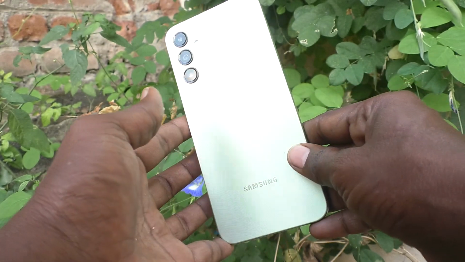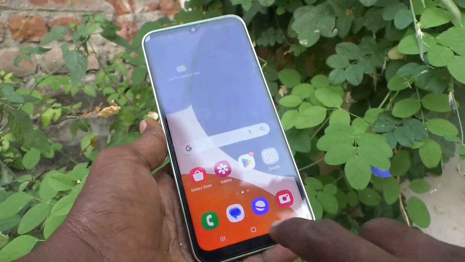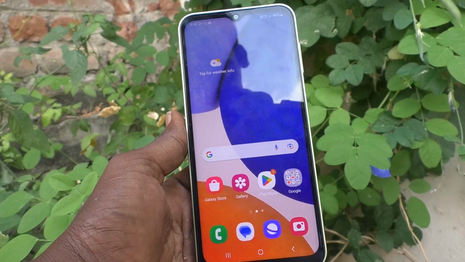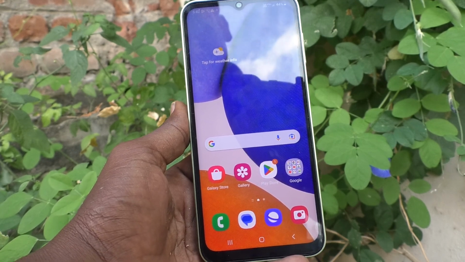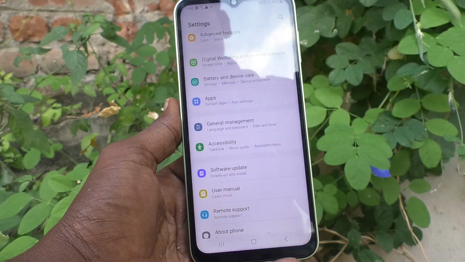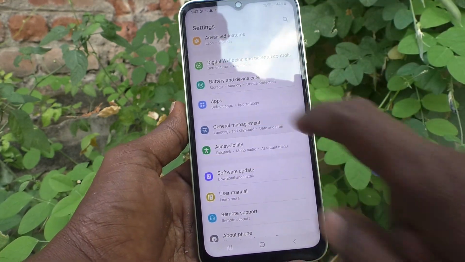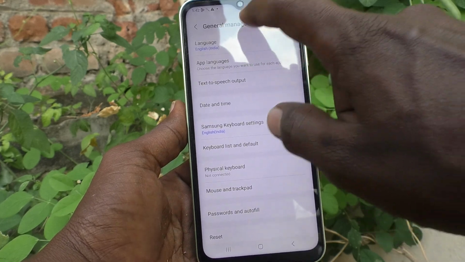Here is Samsung Galaxy A14 smartphone. In this video, you will learn how you can change language in your phone Samsung Galaxy A14. First of all, go to the settings of your phone here and go to general management and click on language.